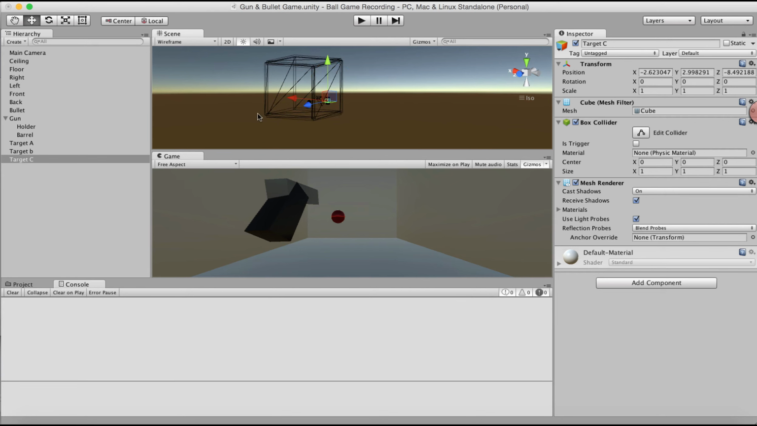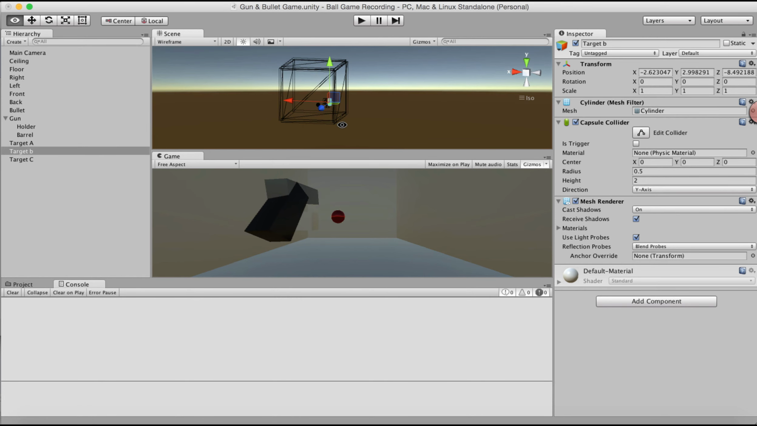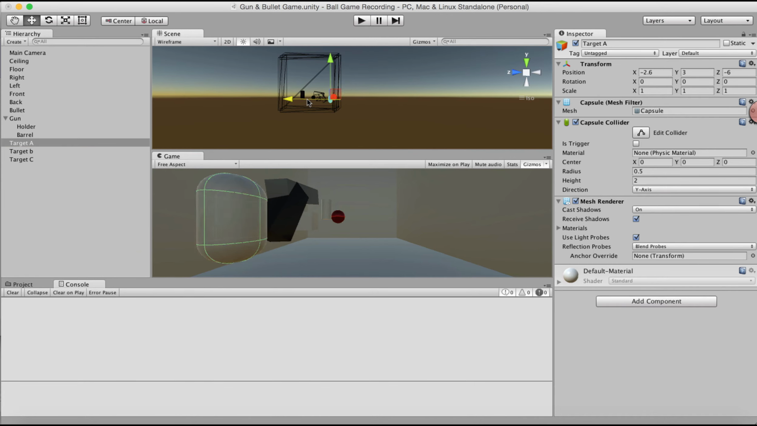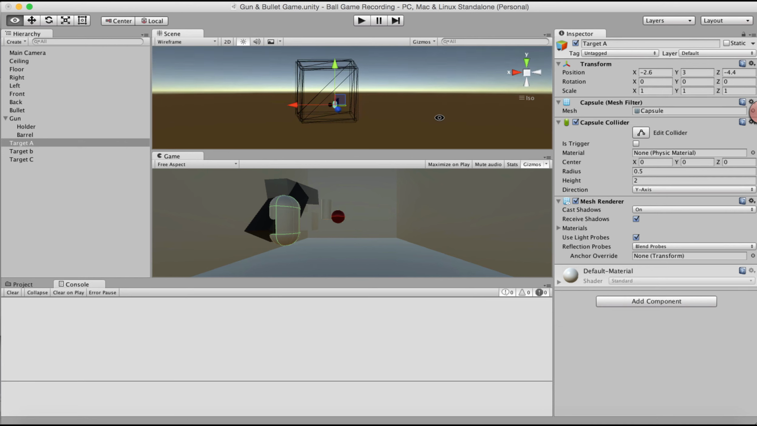Position them at a convenient place. So okay, this is target C, target B also somewhere here. And then target A is also in the corner. Come in the middle, guys. Okay, this is target A, target B, target C. Do they have rigid bodies? Not yet, so let's give them rigid bodies.